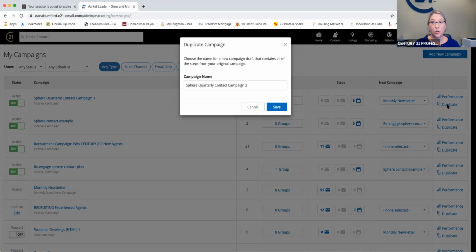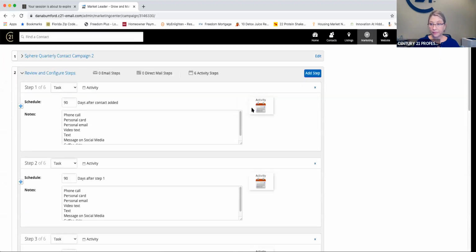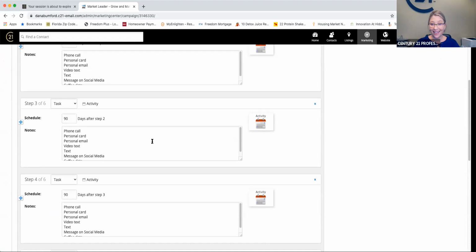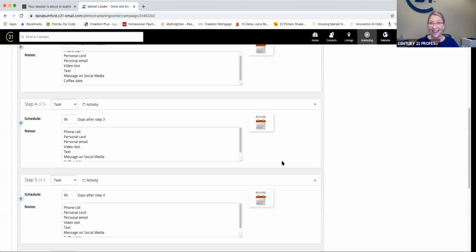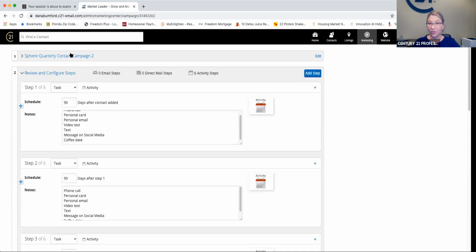I'm going to duplicate, choose the name for the new campaign draft that contains all the steps from the original campaign. And what is it going to be called? And we're going to save. Right? And it's going to show me. Look. What happened, y'all? Look at there. It's all there. Was that easy? That was nice, right? And it's titled correctly.